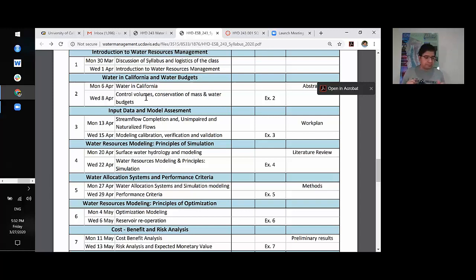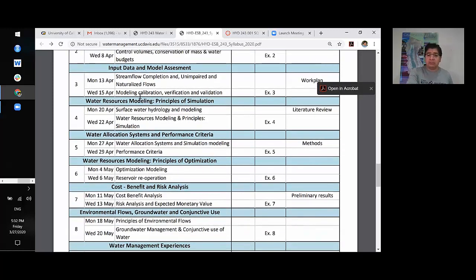This is something that, as you're trying to build a conceptual model, your own models, is important to consider. Then again, we're going to be talking about streamflow completion, so data completion, and then unimpaired and naturalized flows. Later, we're going to be talking about model calibration and verification. So if you're building a model, assessing if the model is working well or not.